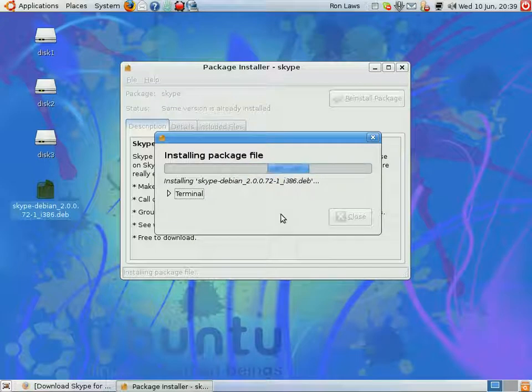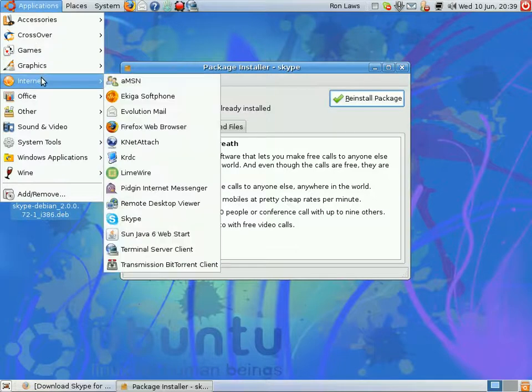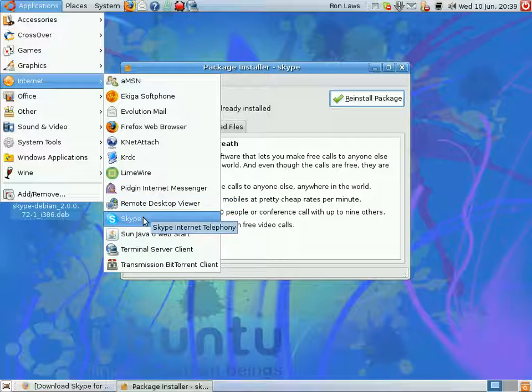The package installer will then do all the necessary tasks to make sure this program is installed correctly on my computer. And once it is, assuming it is a graphical user interface based application, it will then go into its respective menu in the applications menu. As Skype is an internet based application, it has gone straight into the internet submenu.